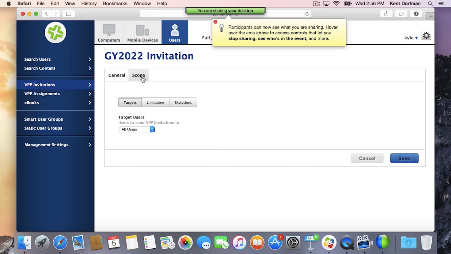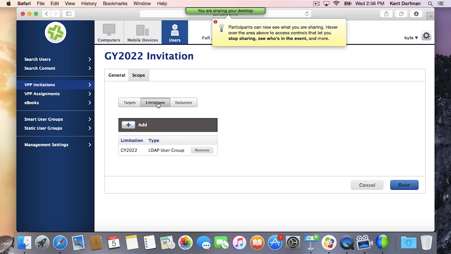Lastly, just to hit this home, for scope, we can target all of our users, and then we can limit to different directory groups using the existing infrastructure that you have to make things very easy to manage and to change in the future. So that wraps up just a brief overview of how the Volume Purchase Program with the Casper Suite works today. This is a pretty basic workflow, so if you do have questions, we'd be happy to talk to you about how to customize this or make it fit for your organization. But this should give you a pretty good model to move forward with.